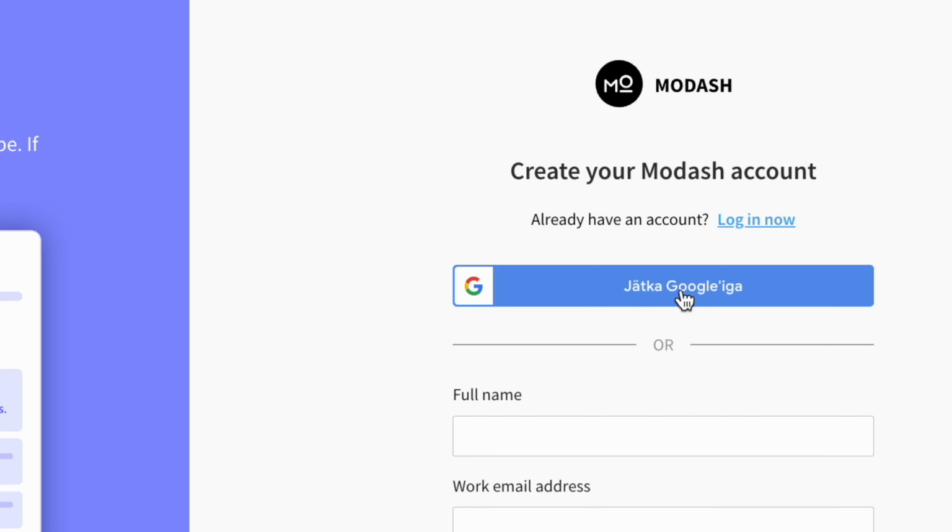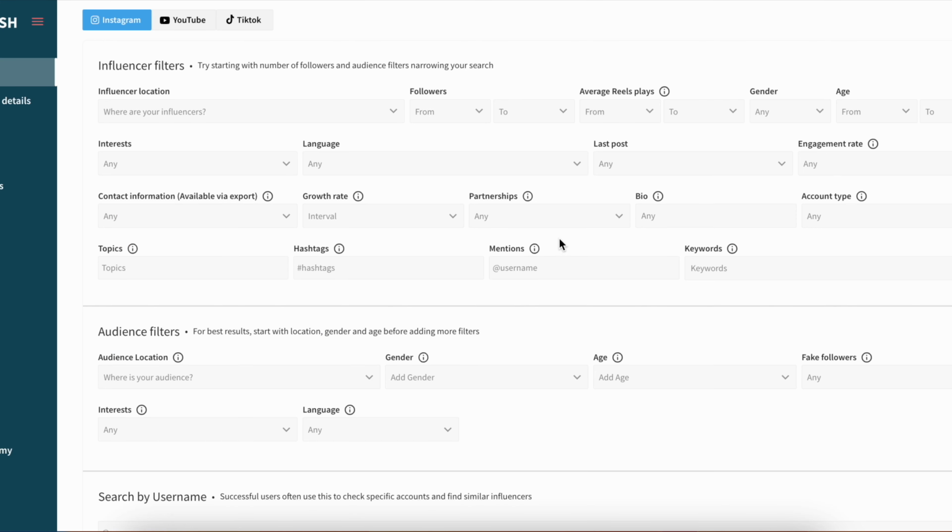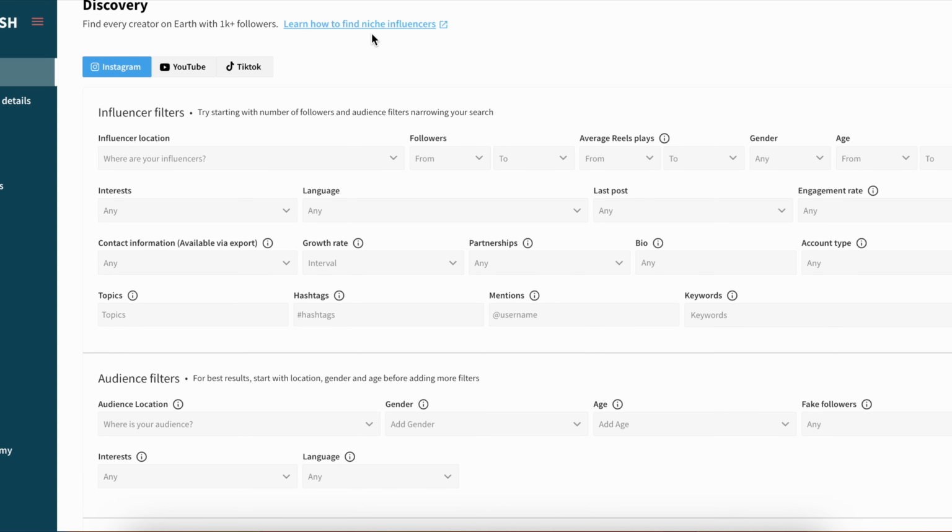First, you gotta sign up and log in. Takes a few seconds, click the button, click the other button, you're done. So once you log in, you're gonna see this dashboard, and it's got all kinds of fancy search filters you can use to narrow down influencers in lots of ways. But for the sake of this video, let's just focus on a couple that matter for micro influencers. First thing we wanna do is pick a platform.